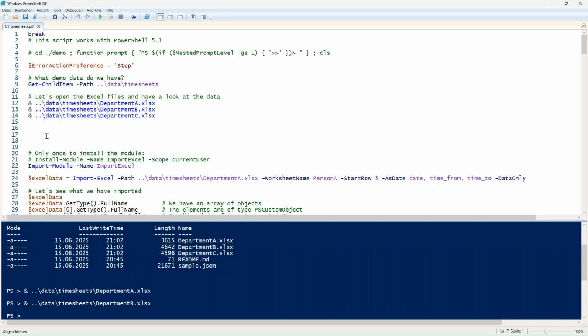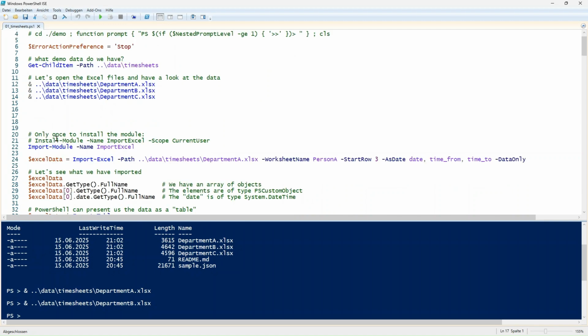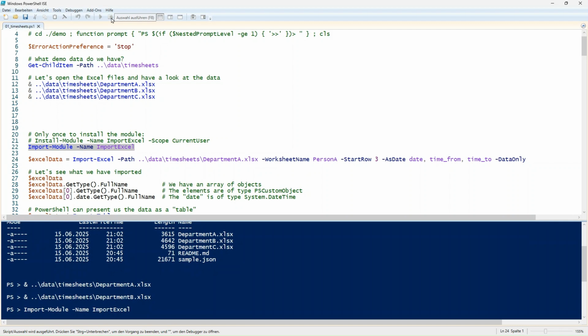Okay, now we know what data we have, but we want to have the data inside of our PowerShell and later on inside of our SQL Server. So we use the ImportExcel module. To install it, use Install-Module. If you have admin rights, or non-admin rights, then you can run it with scope CurrentUser. I've already installed it, so I can run this command and import the module.